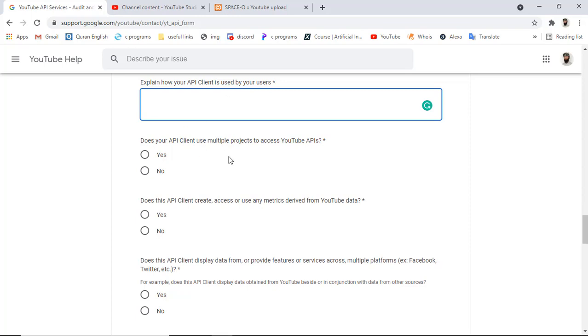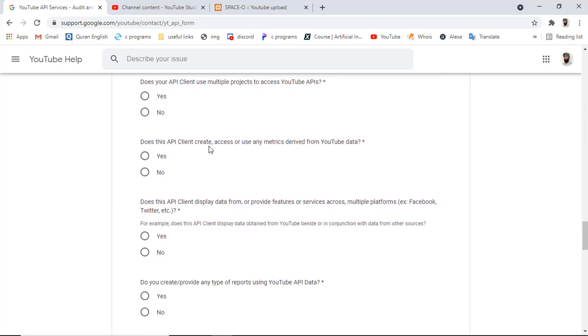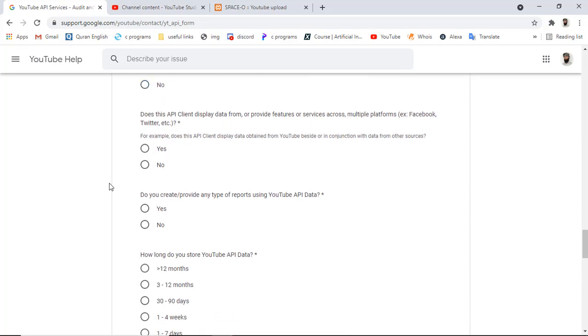Does your API client use multiple projects to access YouTube APIs? Yes or no? So no for now. Does this API client create, access or use any metrics derived from your YouTube data? So for now you should keep it yes. Why? Because later on we will need any type of history, any type of analytics and something like that. So we should keep it yes.